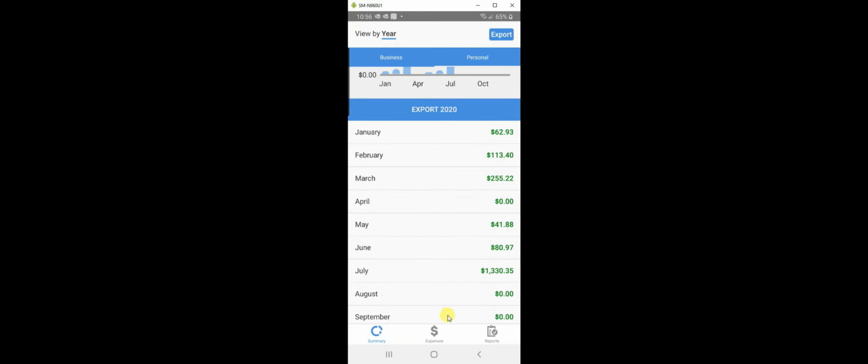So same thing for personal. You can see here I've already shown expenses for January. These aren't all the expenses, they haven't been populated, but it gives you a sample of how it would look. This is how it would look each month. So you can see all your expenses each month. I think that's a great thing. So you can compare each month.